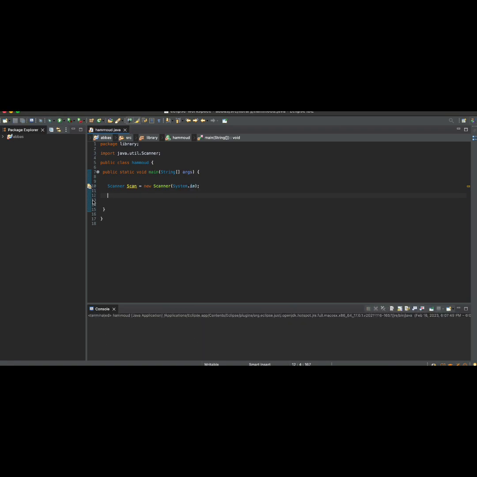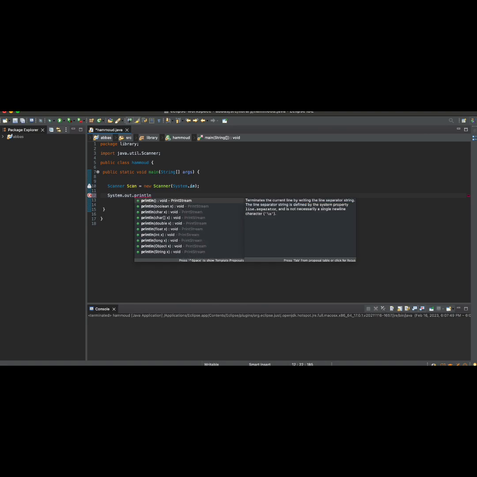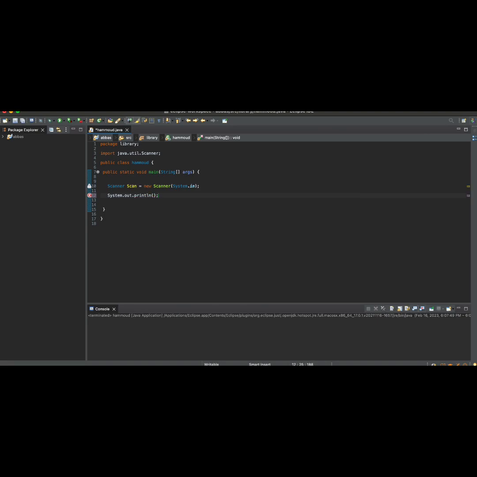Now to show what input the user has given, you can tell the user something. So we will write System.out.println, and in the brackets we can ask the user: enter some number.